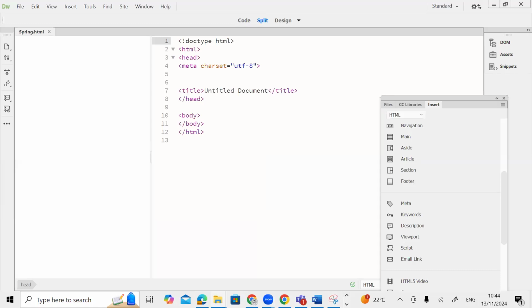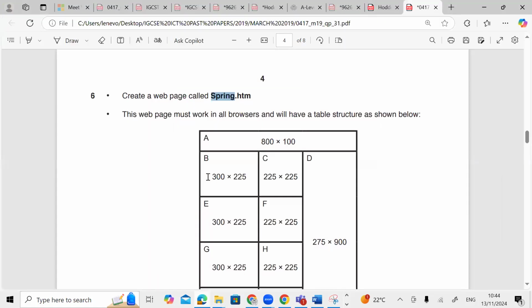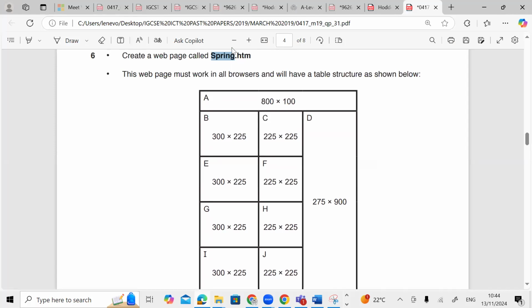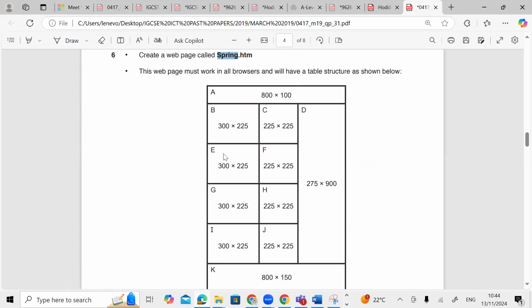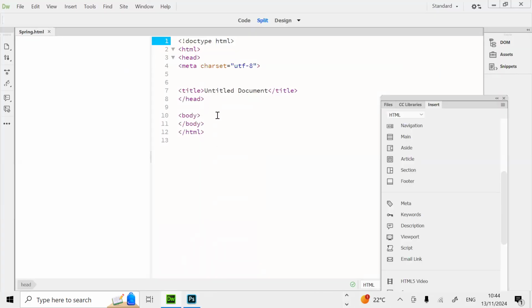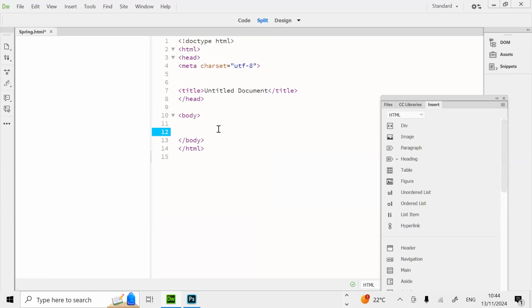Right? Next. A web page must work in all browsers, so we have to make the following table. So 1, 2, 3, 4, 5, 6 rows and 3 columns. 6 rows and 3 columns. So let's make that. It has to be in the body tag. Make sure the table is in the body tag, okay, not somewhere else. Inside the body tag.